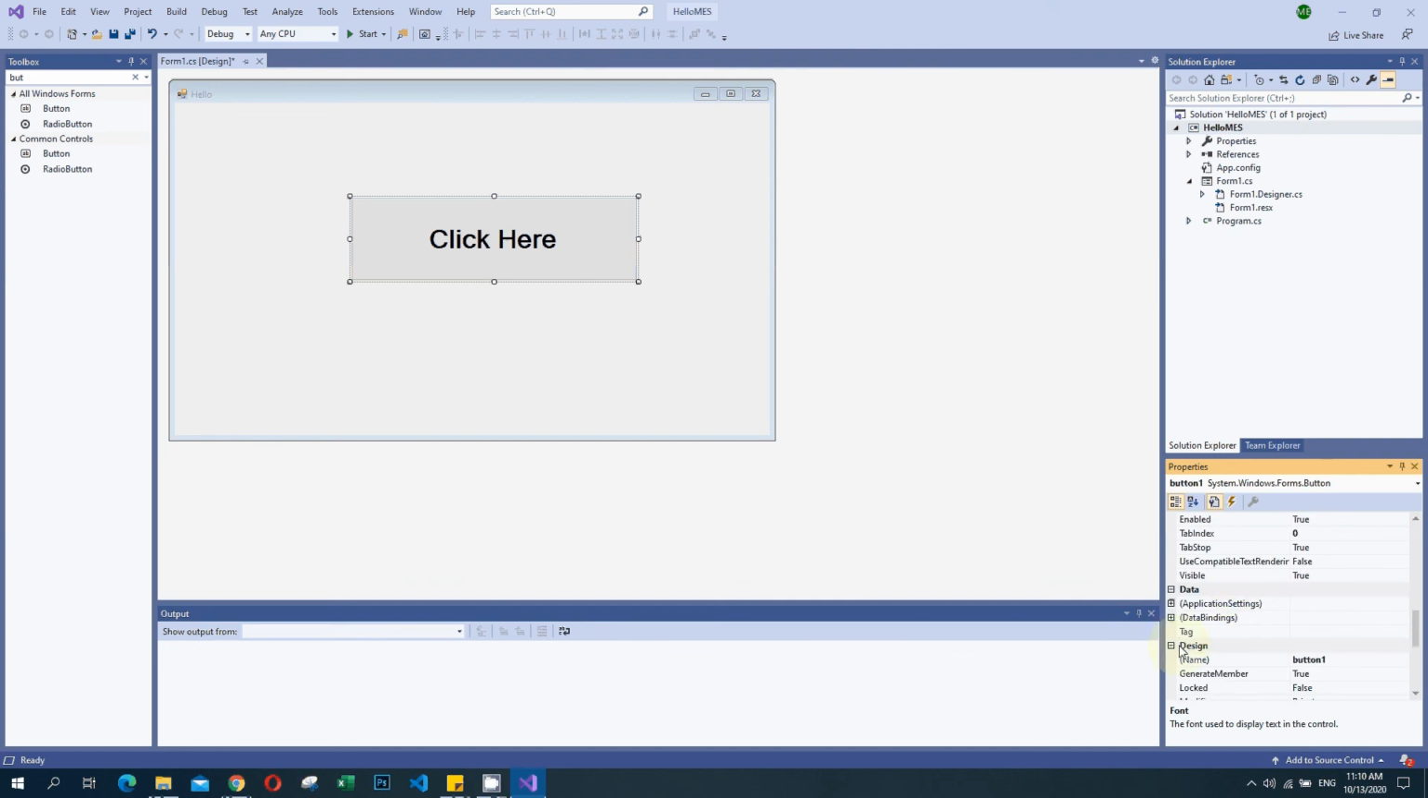Yes, the design section is available here, and there is a name available here, button 1. This is the name that is used for coding. We have to use this name in the code, because if we are using this button, the button name for coding will be button 1. So I am just changing this to button click here. This is the name I have updated.